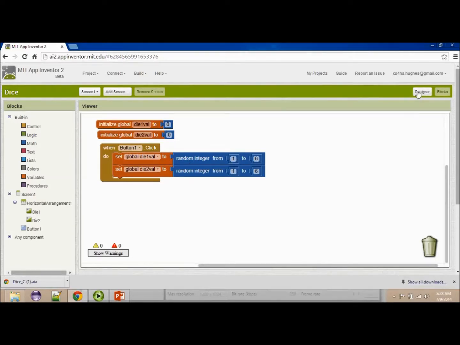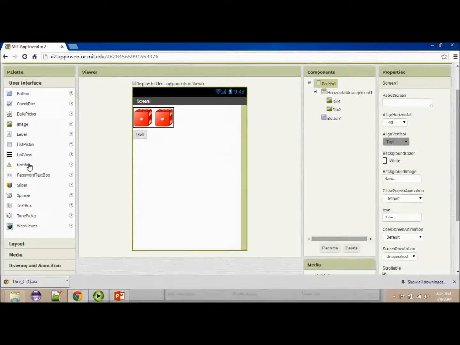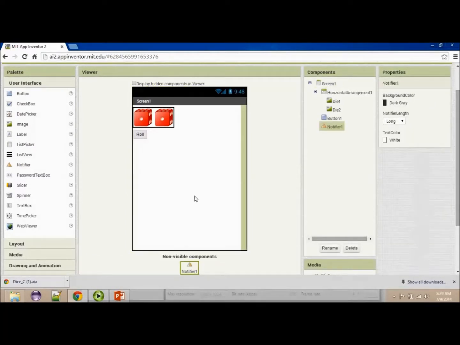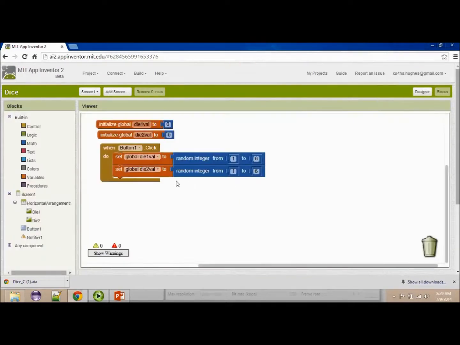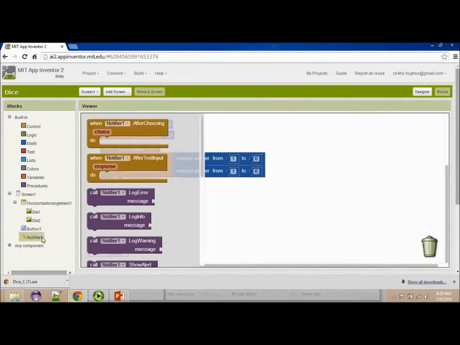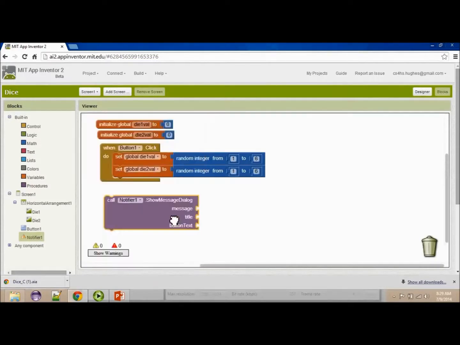This would be a good place to use my notifier that I learned about back in lesson 1. So let's go ahead and drag this guy out here. I'm going to add a notifier. Remember, it doesn't appear on the screen because this is a pop-up. It's not a permanent part of my interface. So now I've got a notifier associated with this app. Let's go ahead and generate the message that I want to display. So remember, I'm going to show a message.